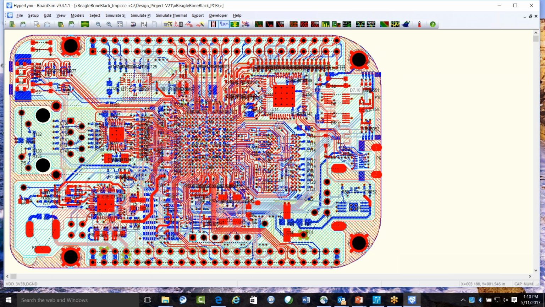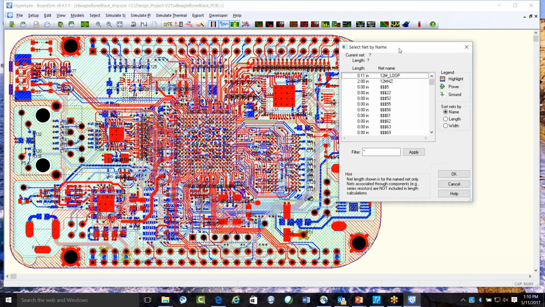It is possible, when you first bring in your board, to run that DDR Wizard immediately. That's possible. But what people like to do is work a little bit interactively, so I wanted to just highlight that. Here I can bring up the select net by name, and I'm going to filter this by DDR, which is what we're working with today. And if I apply that filter, now I'm just looking at those net names that have DDR in them.